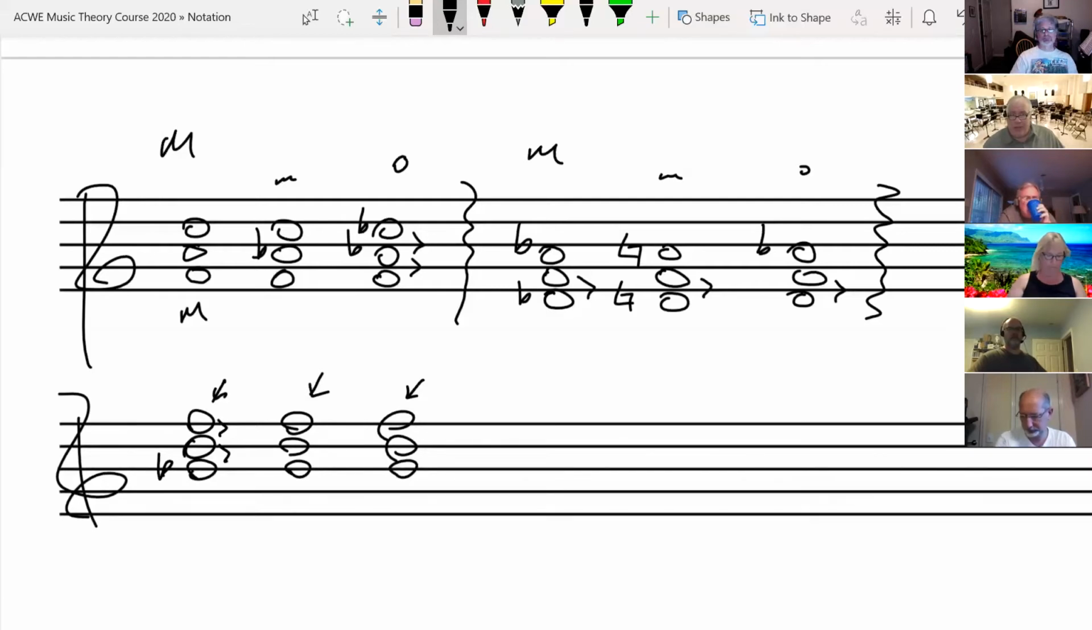Okay. In order to make it a minor, then I kind of invert the intervals. I need a minor third here and a major third here. So I still want to stay with the B flat, making that a D flat and an F natural.